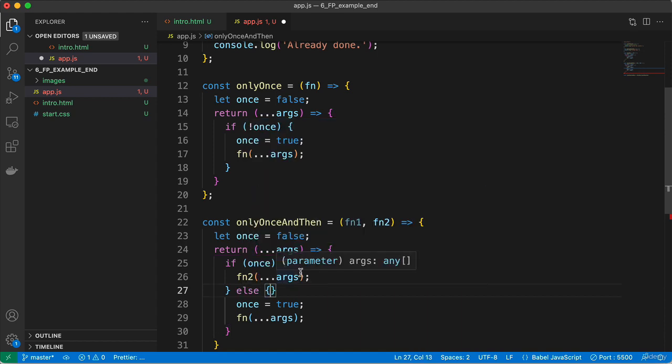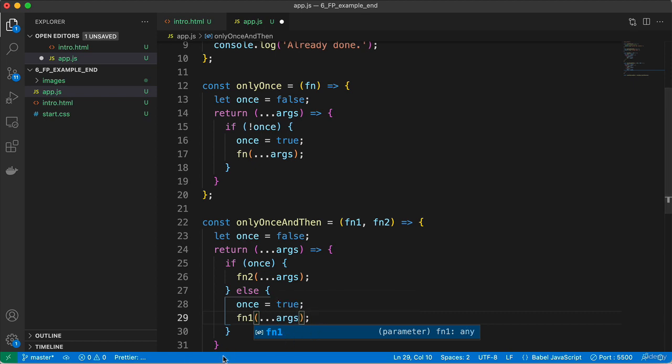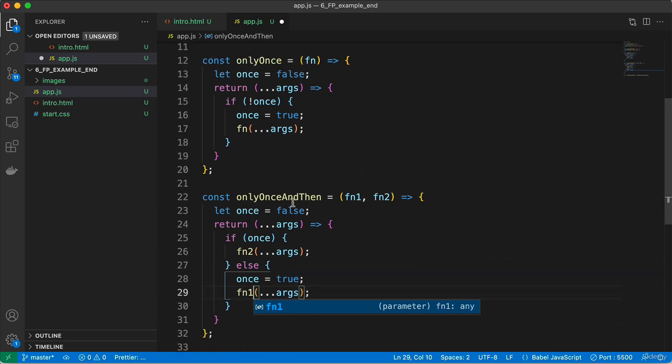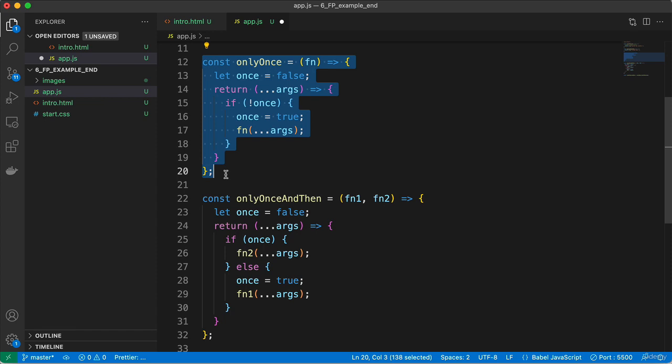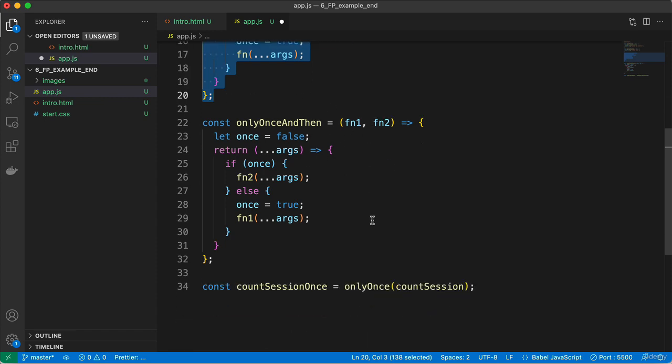Else, if it's the first time through, then we set once equal to true and we invoke fn1 with the arguments passed in. So as you can see, very similar function, and we could have easily updated this one, but you don't want to. We may want to use this function if we want something only once, but we don't want to call anything after that. So we have this one here.